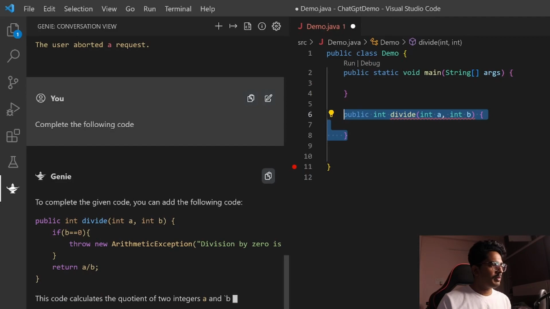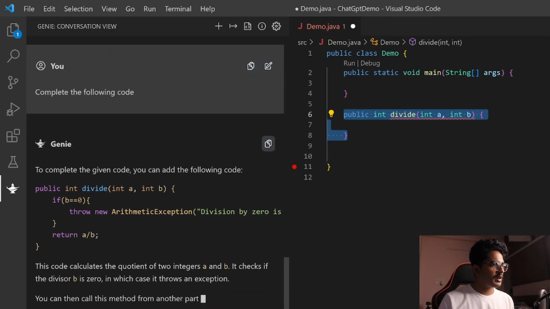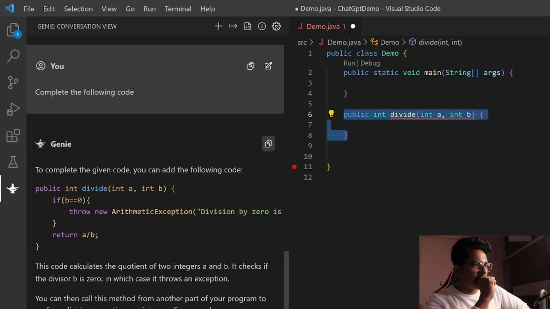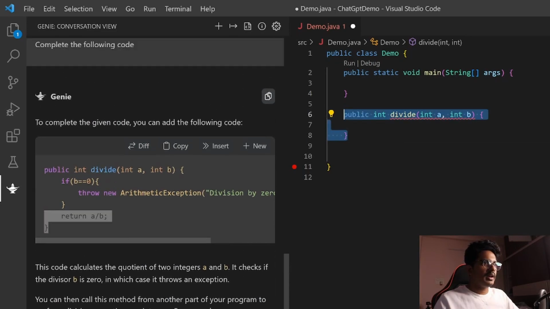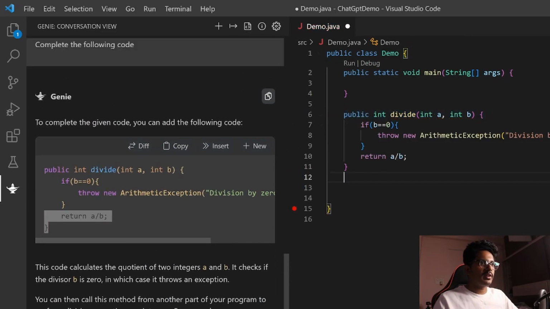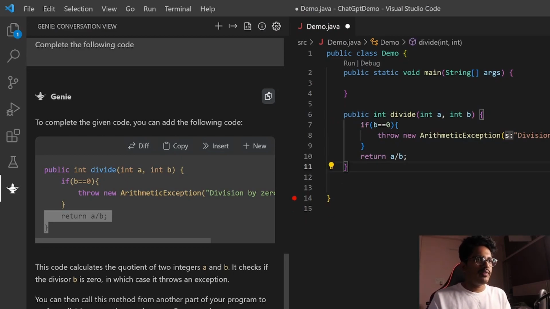Yeah, so it has written the same thing. We got the divide method. It's still explaining the different possibilities. We already selected this block and are clicking on insert. Now this automatically filled our code block. So that's a great way to fill some code using ChatGPT.